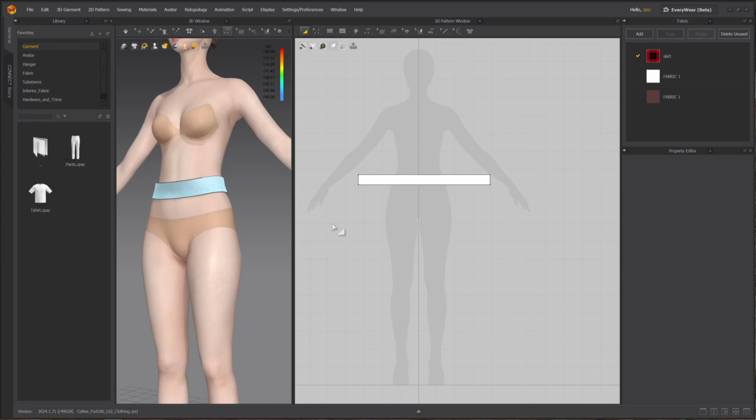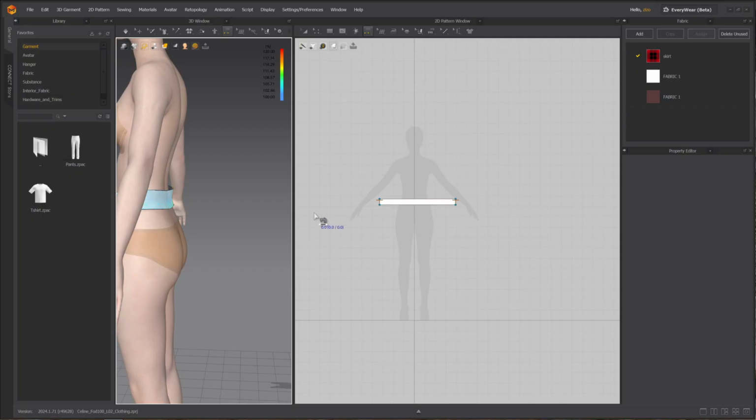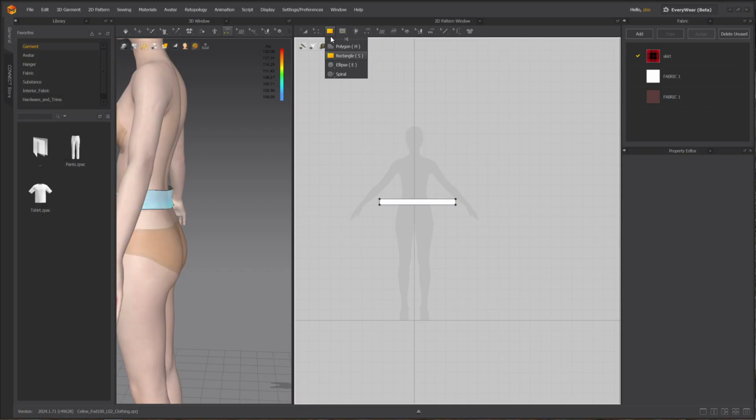Okay, hello. I'm going to create a quick pleat sewing tutorial. For that, I created a belt. I froze it, and I'll create a rectangle now. There we go, rectangle tool. Just a nice big rectangle.